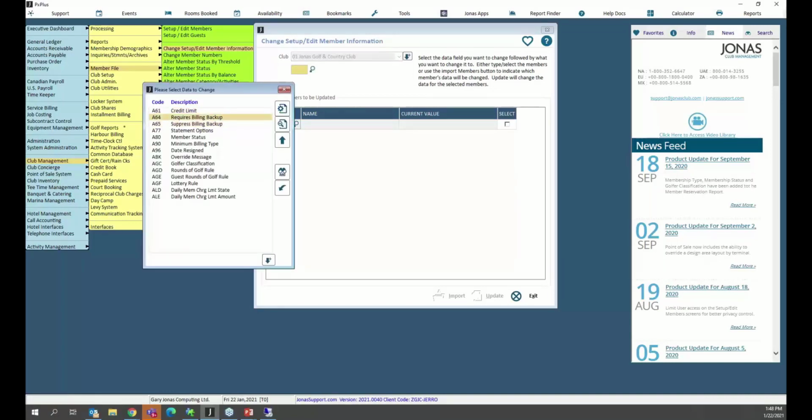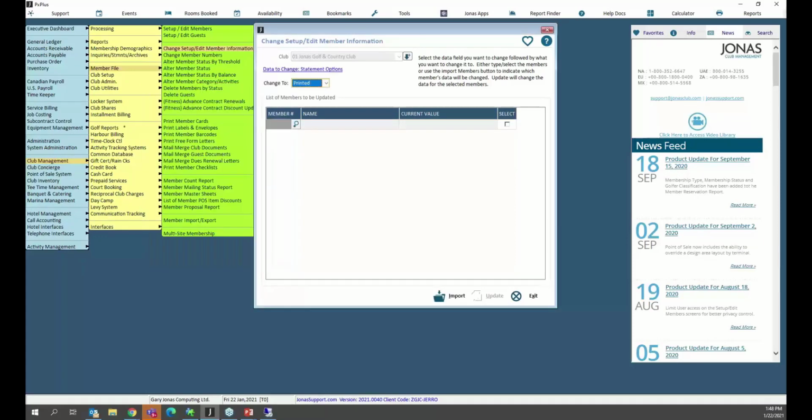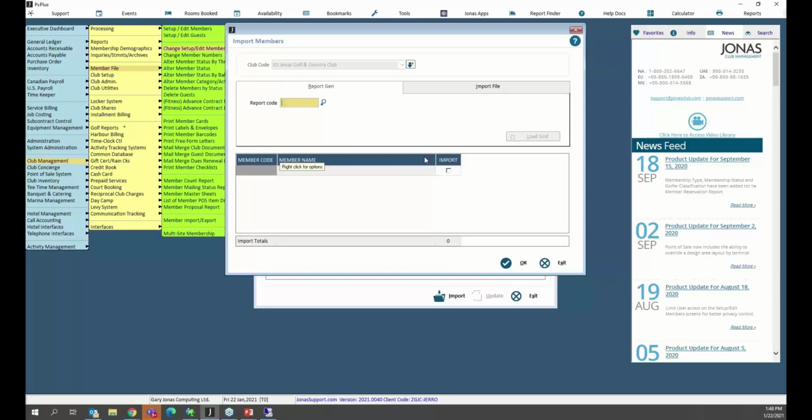So if I wanted to turn on or off or configure statement options for members, so I want to go completely paperless at the club, I want to switch everyone from printed to emailed, I can actually come in here, say I want to change everyone here to emailed, and either key in all the member numbers. So if you've got 10, 15, might be easier to just come in and key in all their member numbers. But there is also an import option in here as well.